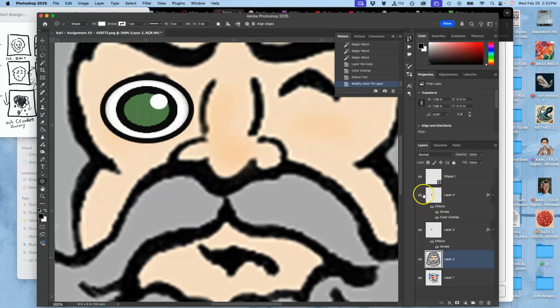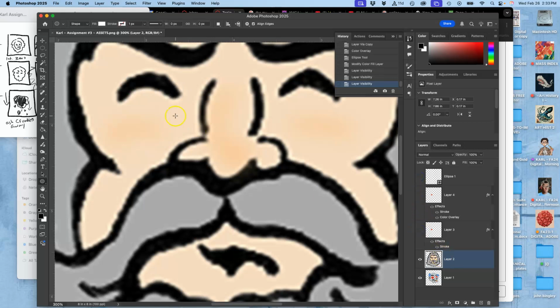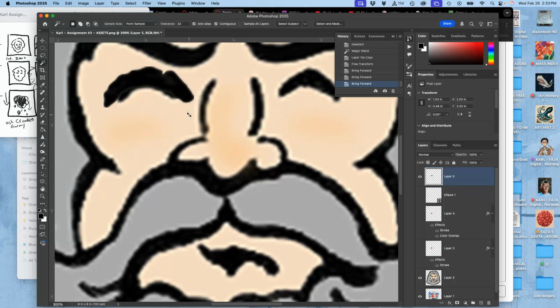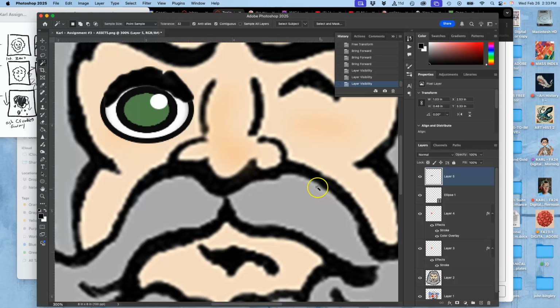And I might do something like this. So now that eye is made of all those different layers, but I might use my magic wand and just grab, with contiguous turned on, the eyebrow, duplicate that, Command J, Command T, grow it bigger, and move it up above. So now my eye is underneath that eyebrow, which I kind of like. And that gives me a few things to animate with.